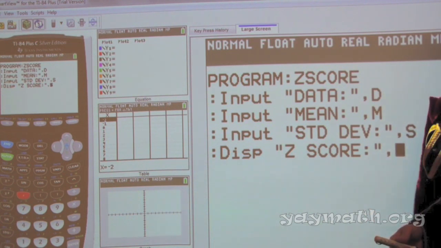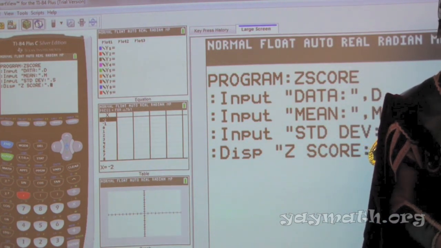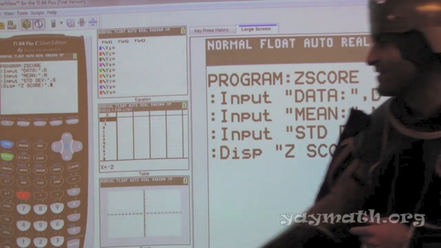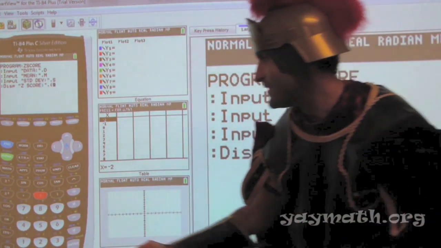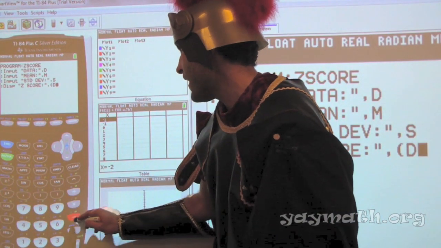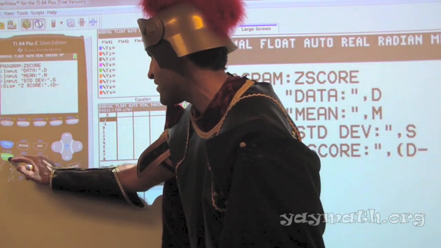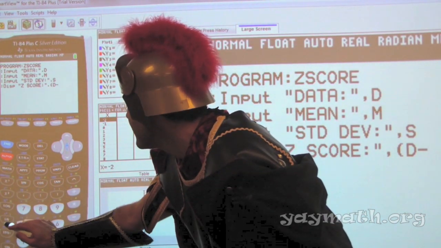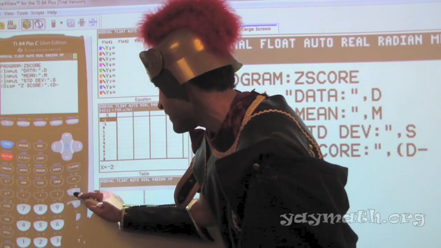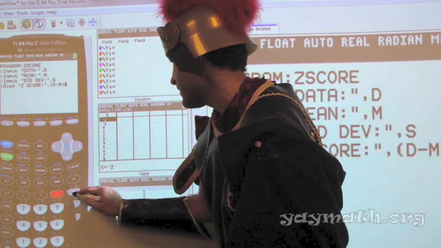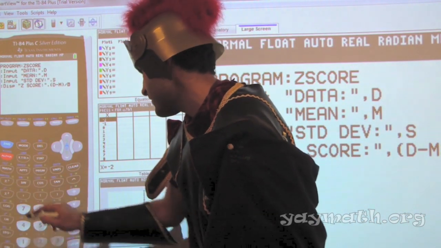It would be funny, though. Just do d minus m all over s. Yes. So do we need parentheses? Yes, we do. So D. Be real careful with it. D minus... the big moment's approaching, class. No, it's D minus M. Oh, minus M. Excuse me. Minus M. Good looking out. Close. Divided by S.